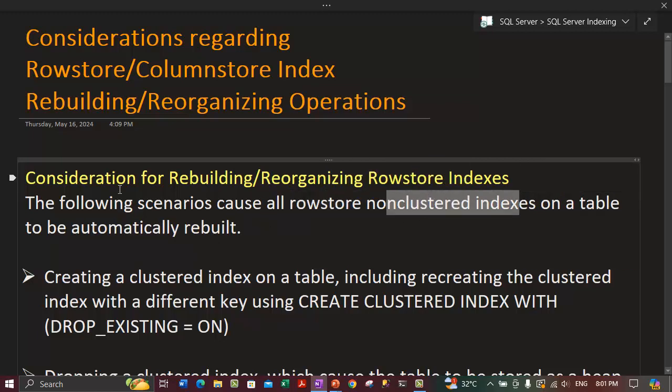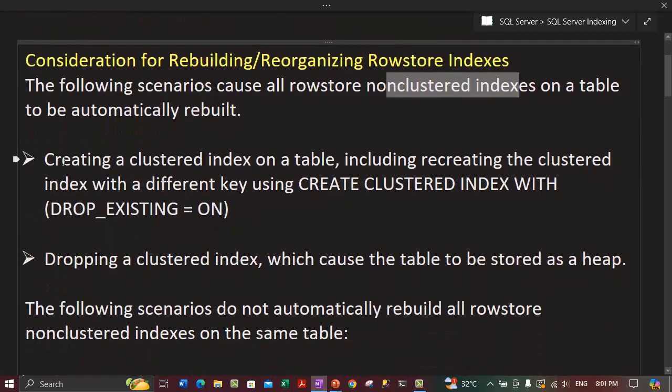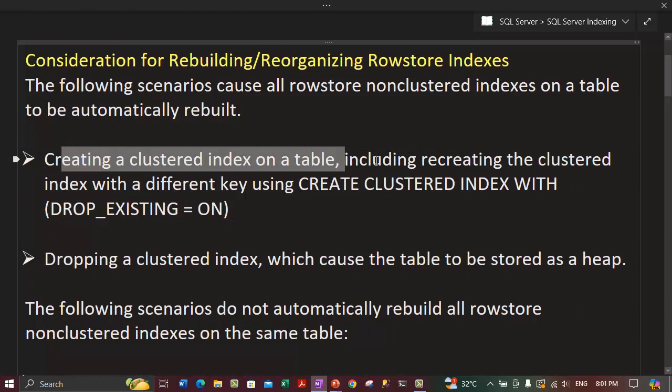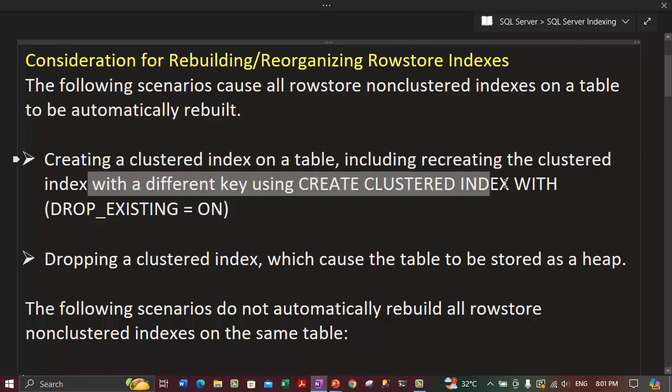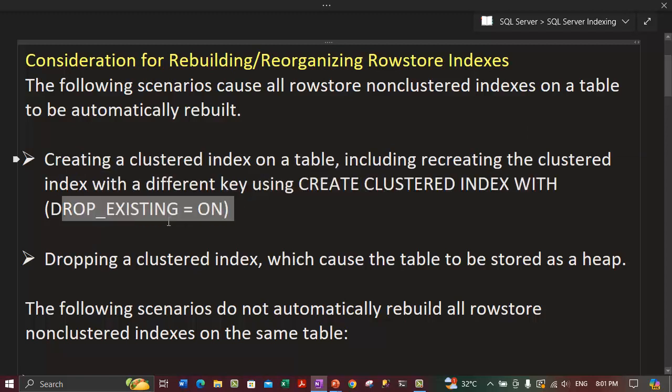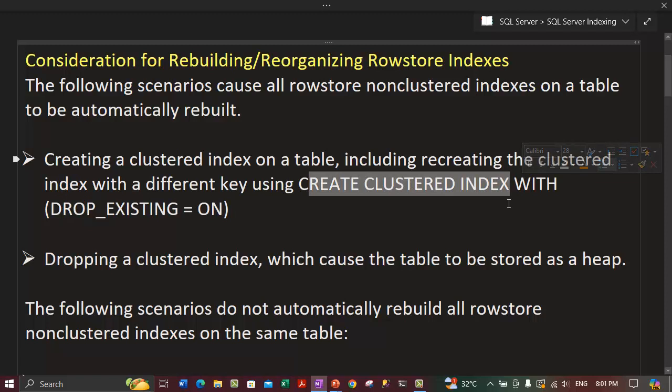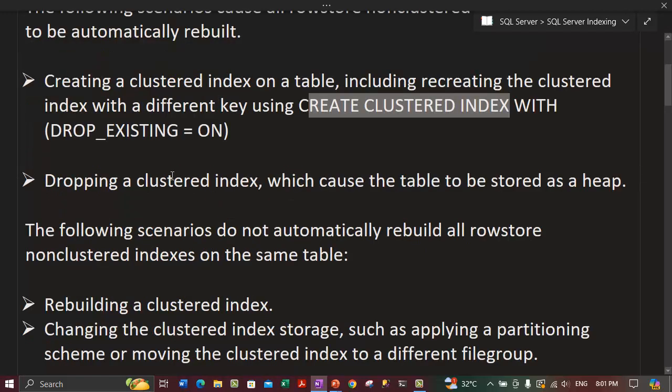So what are these scenarios under which non-cluster indexes are automatically rebuilt? Whenever we create a cluster index on a table, including recreating a cluster index with a different key using the CREATE CLUSTERED INDEX statement with the clause DROP_EXISTING = ON, and we are changing the key column, that is, creating a new index by dropping an existing one and changing the key of the cluster index. In those cases, the non-cluster indexes will get automatically rebuilt. Now, the second situation is whenever we drop a cluster index.